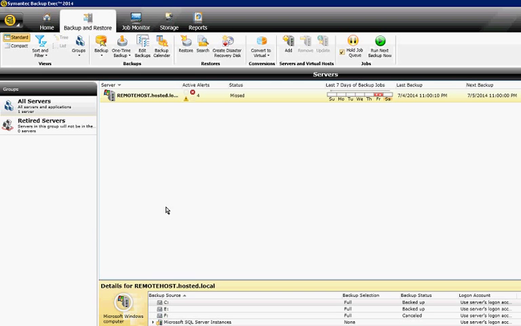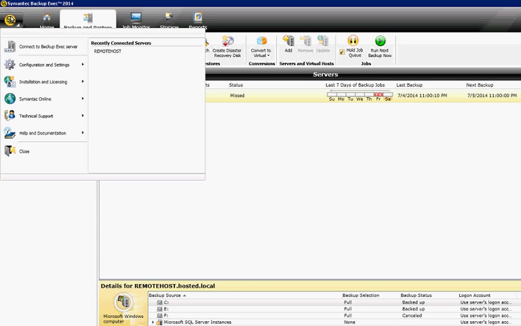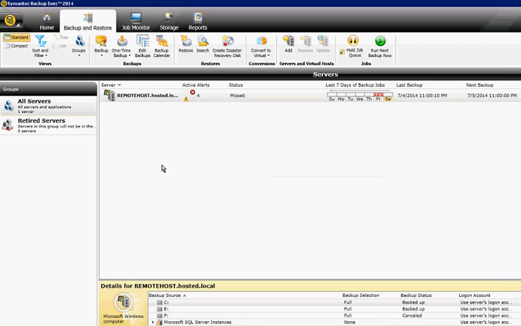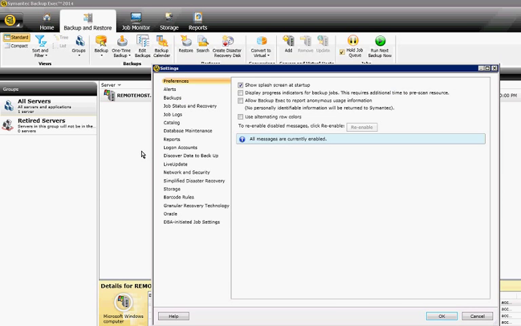We are in Backup Exec 2014. I'm going to show you how to change the default storage preferences. Just go ahead and click on the icon in the upper left-hand corner, Configuration Settings, and then click on Backup Exec Settings. From here, we'll click on Storage.